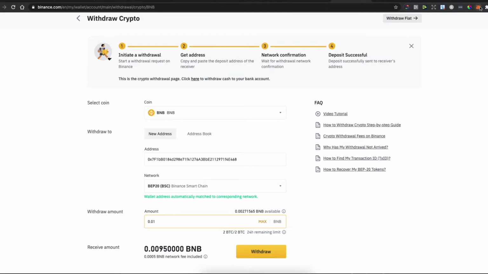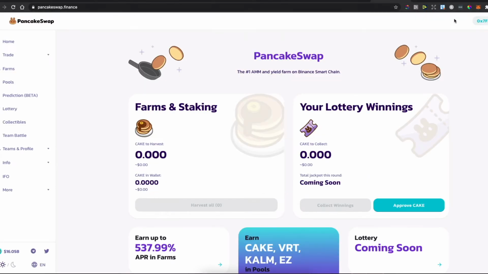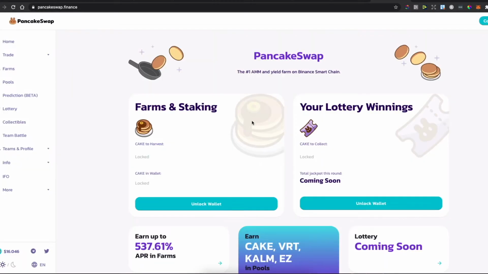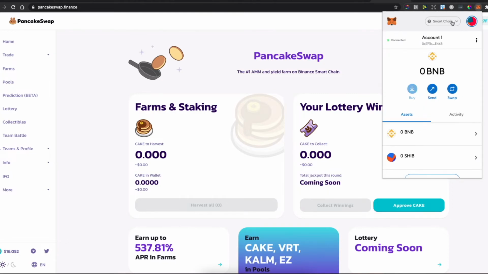Once you have Binance coin in your MetaMask wallet, the next step is to go to PancakeSwap. Make sure to connect PancakeSwap with your MetaMask wallet by pressing connect MetaMask. And if you're seeing some sort of error and you can't connect to your MetaMask wallet on PancakeSwap, be sure that when you push the connect button, you are on the Smart Chain network, right?